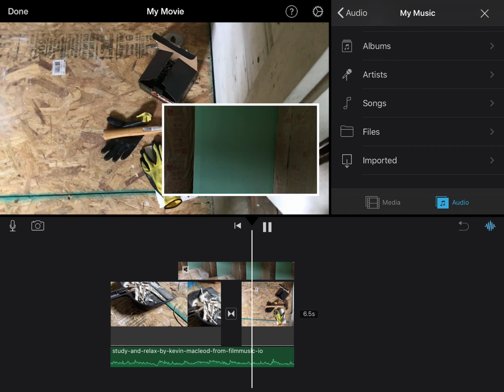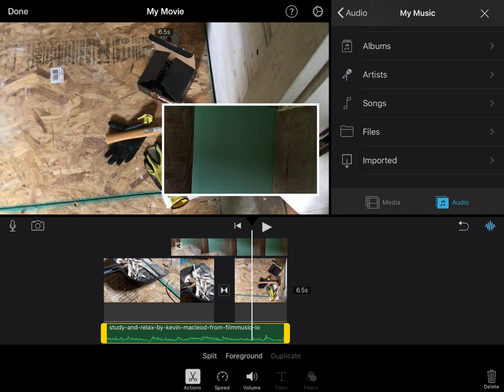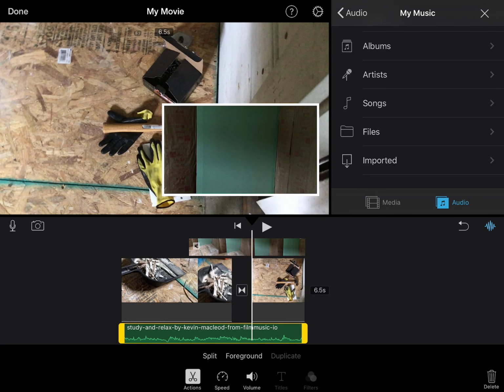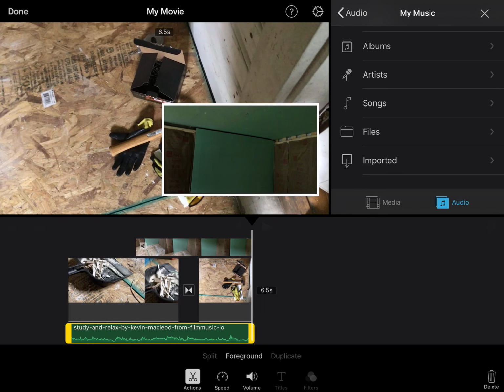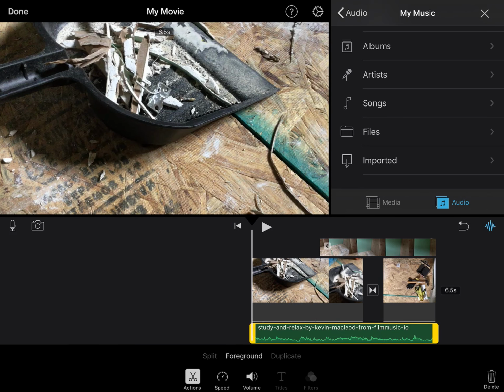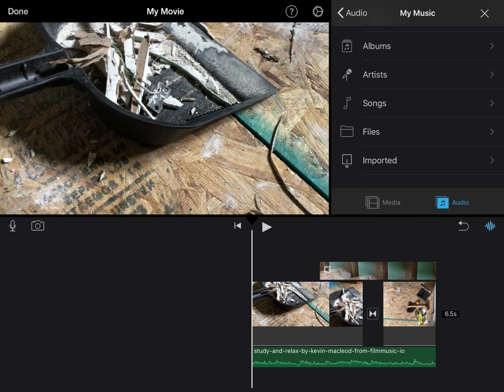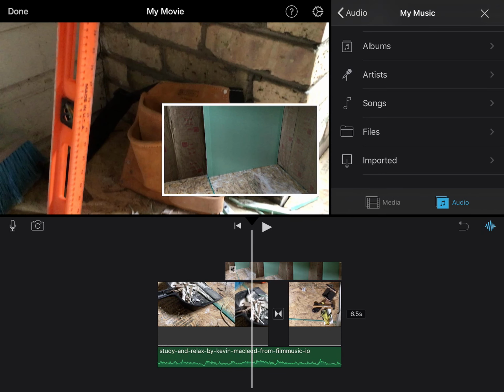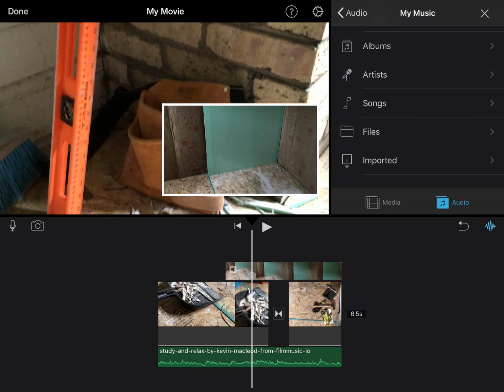Study and relax. I am not sure. Let's see here. It is not allowing me to extend the music beyond, so I'm not quite sure with this program how you center it, like if you wanted to start at the beginning or if it just starts at the beginning and then ends. I have to do a little bit of experimentation with that. If you have any other narrations or anything that you recorded, you can also bring them in this same way.